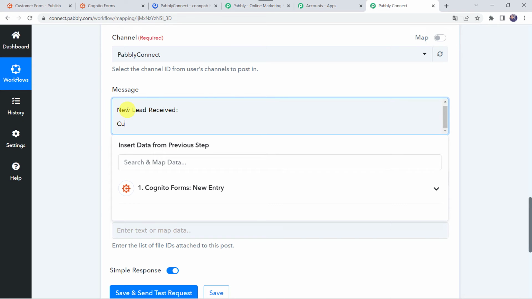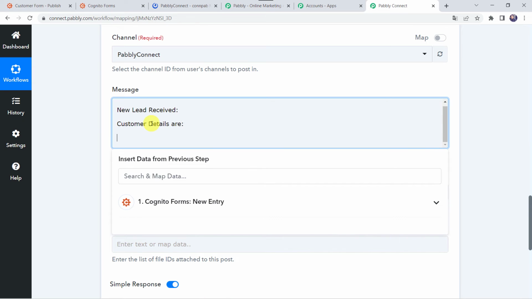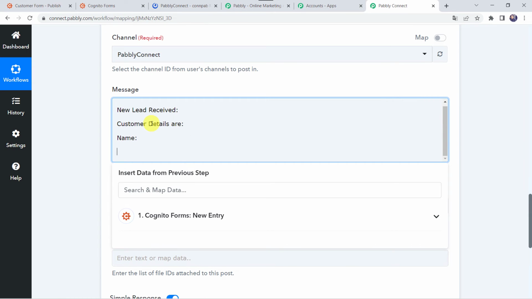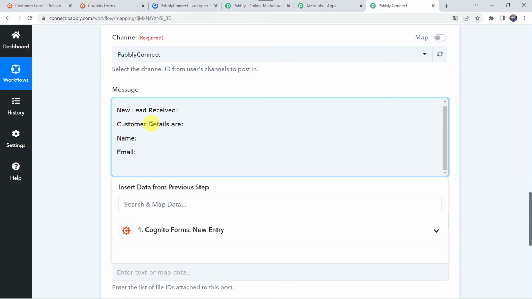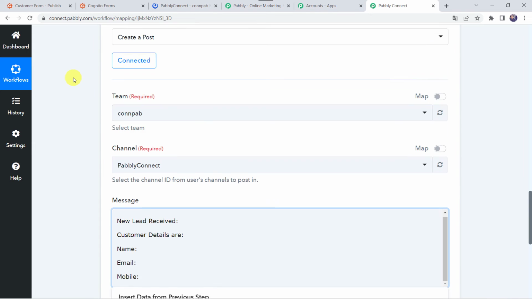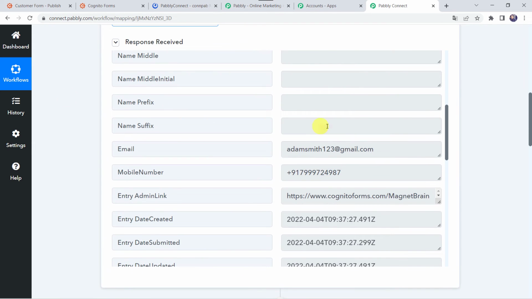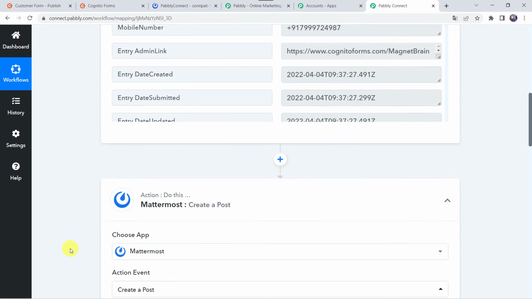Okay, and customer details are, I want to mention his name, his email address as well as his mobile number. Okay, and here we are going to map all the details of the customer that we have already received through the form submission, all these details. So let us map them one by one.